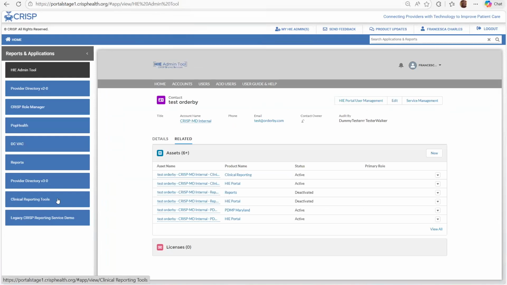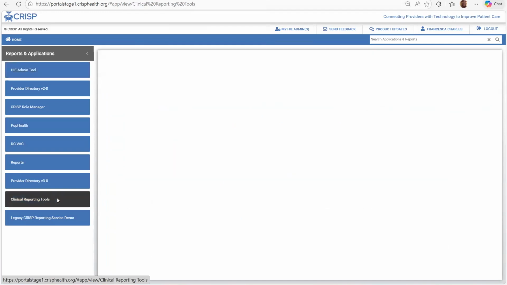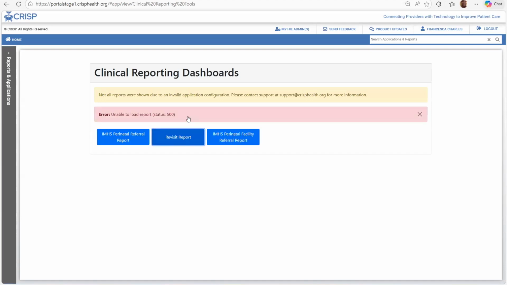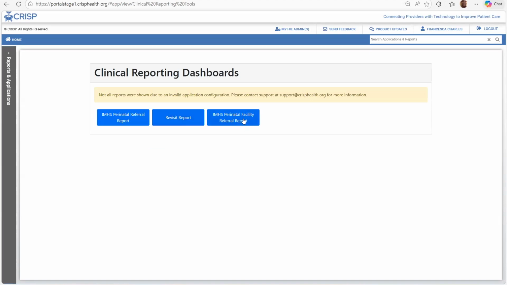Now, what do our clinical reporting tools look like? What are we providing access to? As I mentioned, we currently have a few reports available. These are all demo data in our reports. And unfortunately, I'm not able to access.